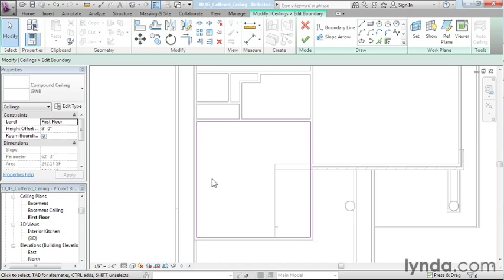Next, we need to add another boundary on the inside of this. Why? Because this is going to make this part the 8-foot ceiling. Anything on the inside of this will just be a big opening, a hole that we'll be able to fill. We get another ceiling, the 9-foot ceiling.